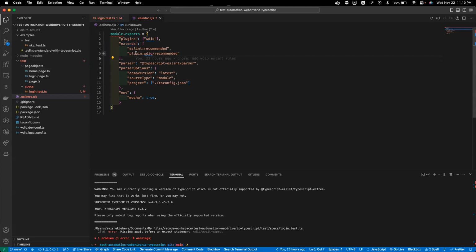So here we are simply using that plugin WebDriverIO and recommended. We are simply extending some of the rules that are already defined inside it out of the box. Otherwise I would have had to write some 20-30 lines of code. So that reduces the coding.